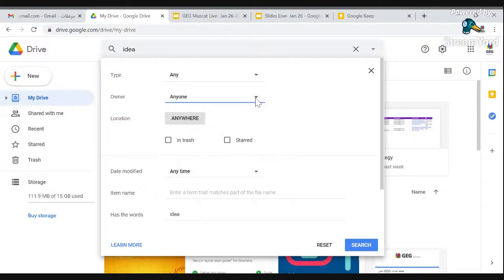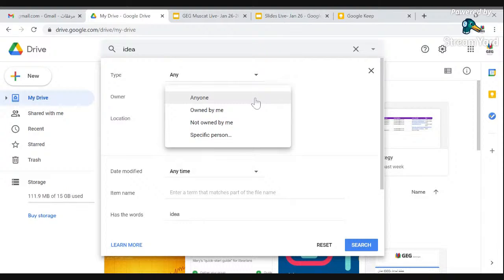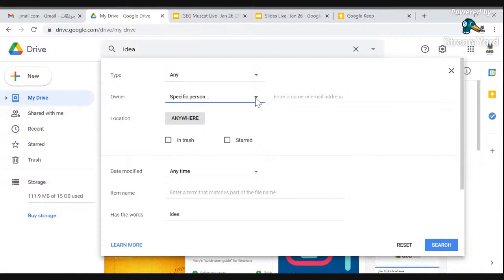Also, another criteria is owner. Is the owner owned by me, by anyone? It's not owned, or you can type in a specific person. If you select a specific person, you're given the opportunity to either enter a specific name or an email address.